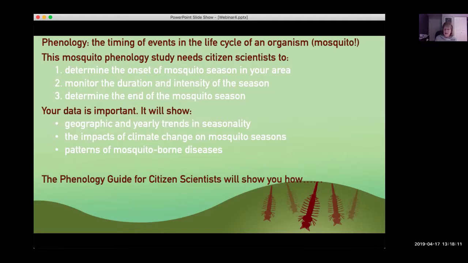So we would like you to determine the onset of the mosquito season in your area. We would like you to monitor the duration of that, maybe even looking at intensity as you start to see more and more mosquitoes, and also then to determine the end of your mosquito season. That's the part of the life cycle we're looking at: adult, when they emerge as adults, and when you see the last adult. But this data is really important to us.